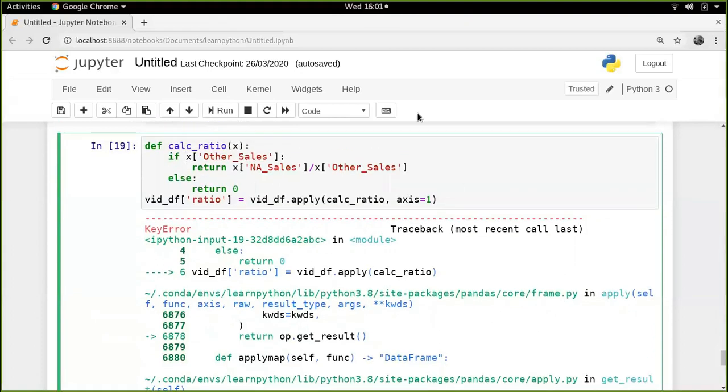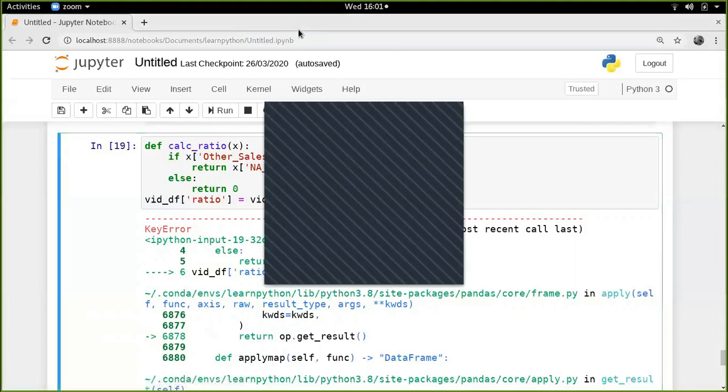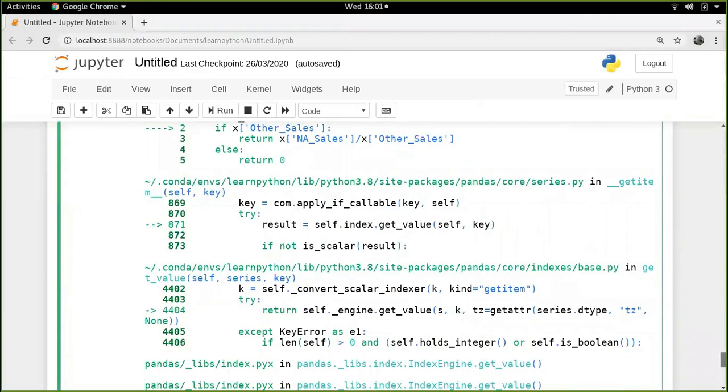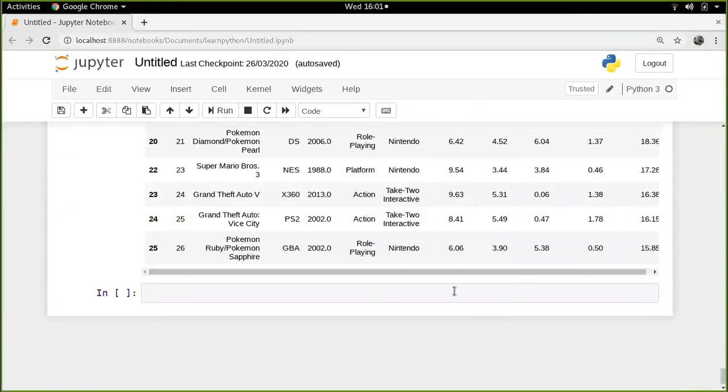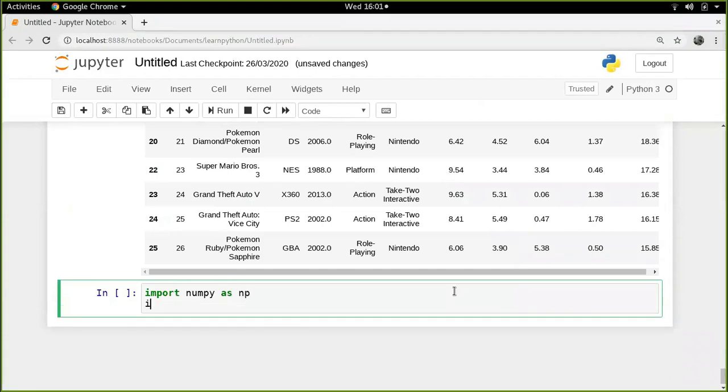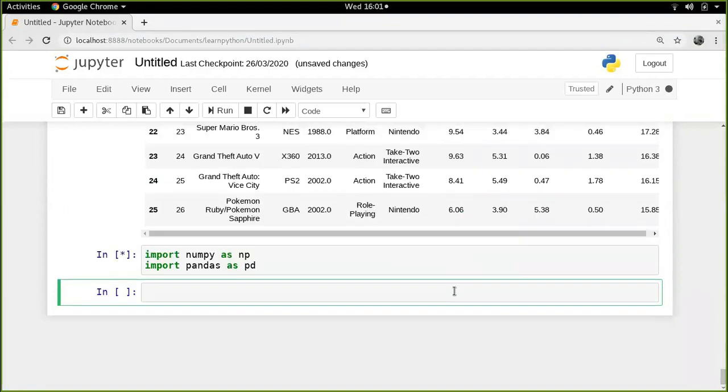Any other doubt? Okay, so I will get started with this lecture. As before, we will do our imports, and we will read the file.